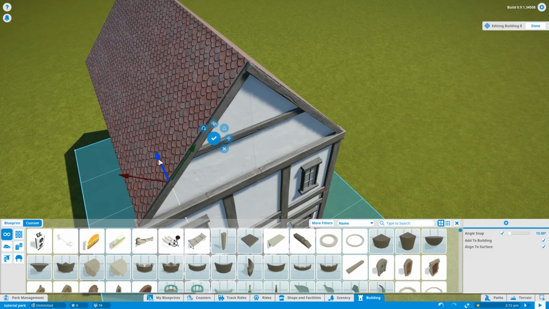Now you got all the tools you need to build your own amazing building. I will switch to a time lapse now and finish the building.